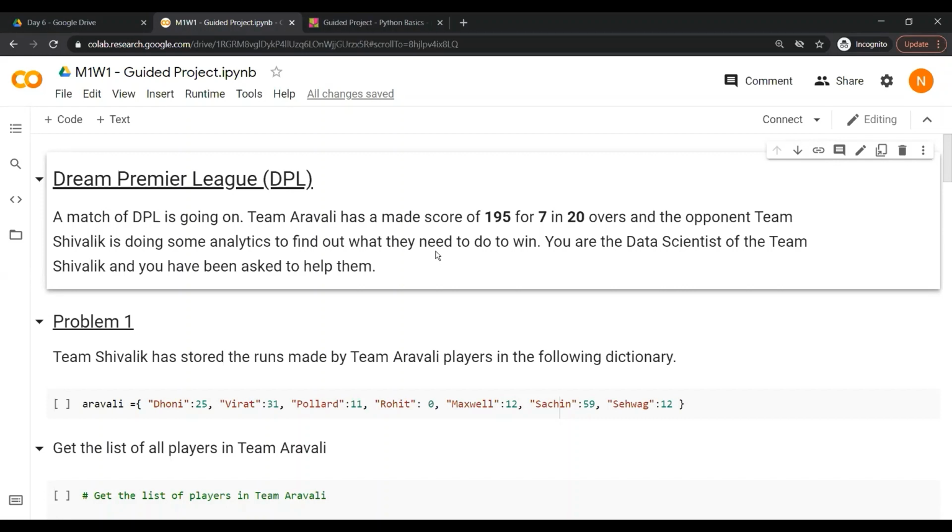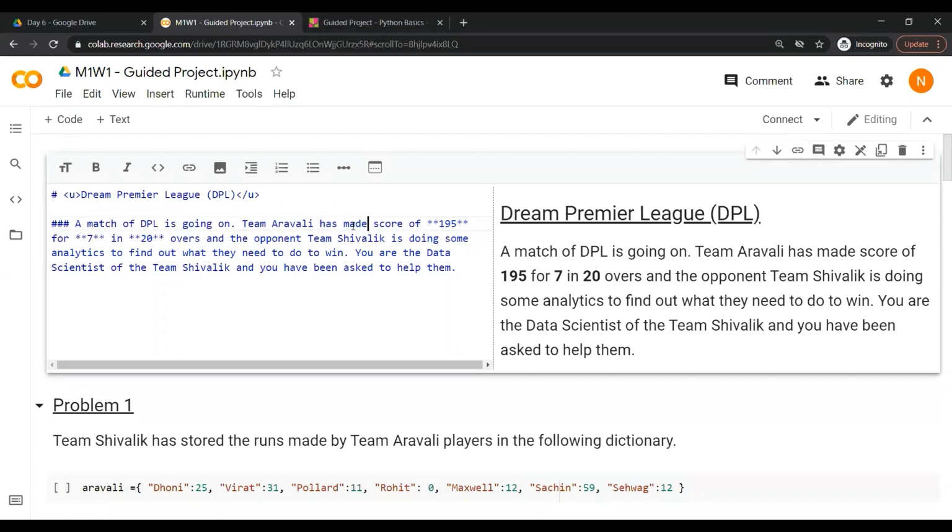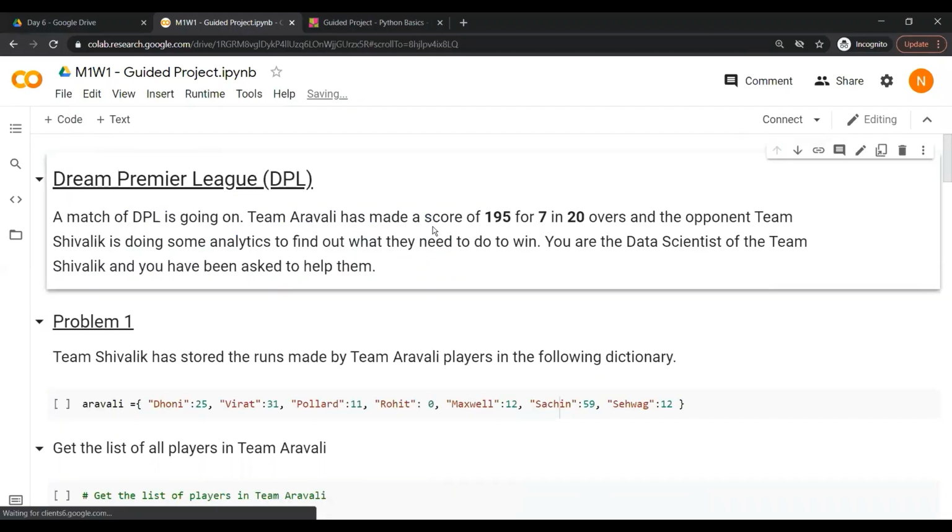So what's the situation now? Team Aravali has made a score of 195 for 7 in 20 overs, and the opponent team Shivalik is doing some analytics. Team Aravali has already batted. In 20 overs they have made around 195 runs with the loss of 7 wickets, and the opponent team Shivalik is doing some analytics to find out what they need to do to win.